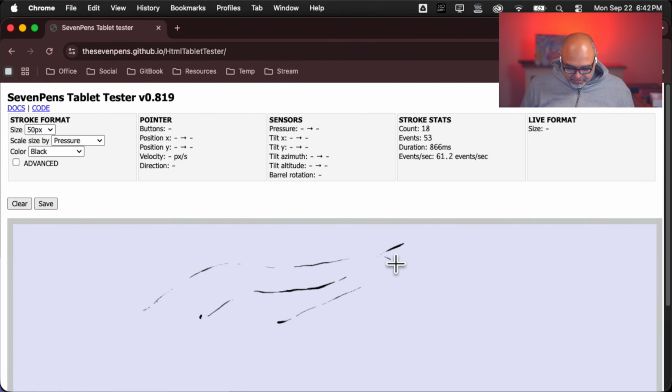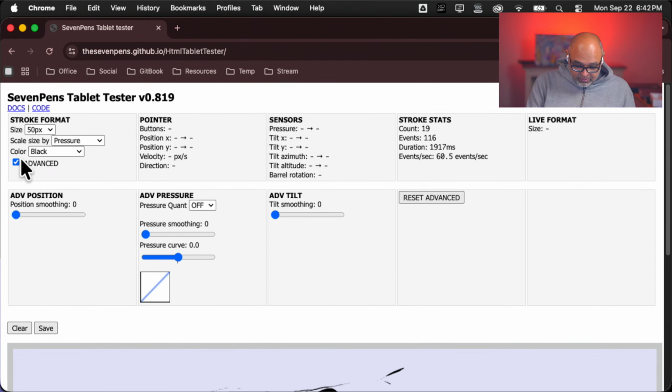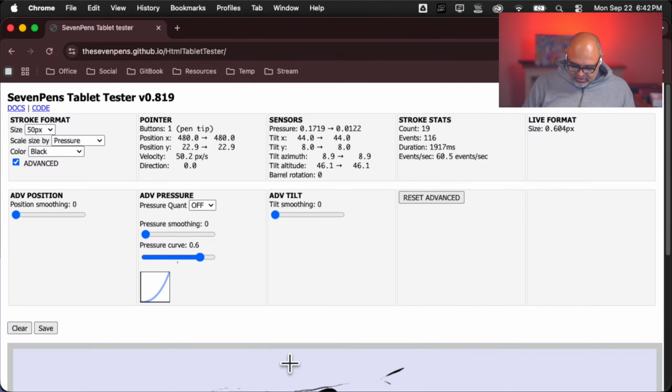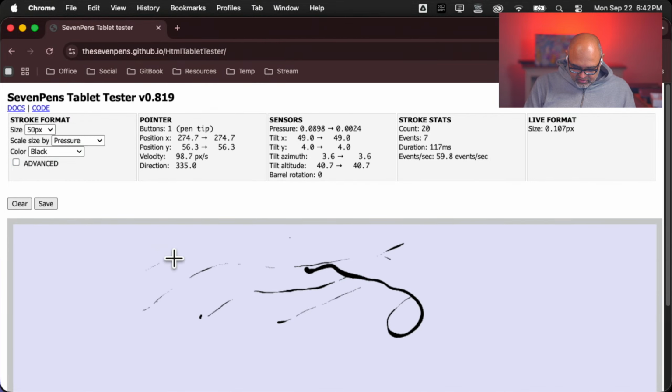So how do you solve that blobbiness? There's actually two methods, and I'm going to show you one of them here. You could turn on the pressure curve, and you want a pressure curve like this. Let me hide this again. You see, it's just less blobby.